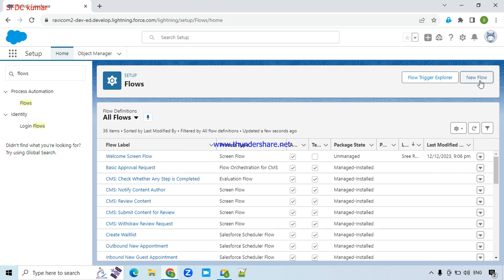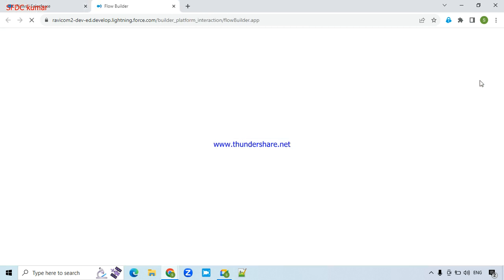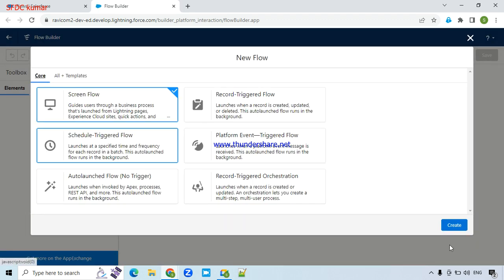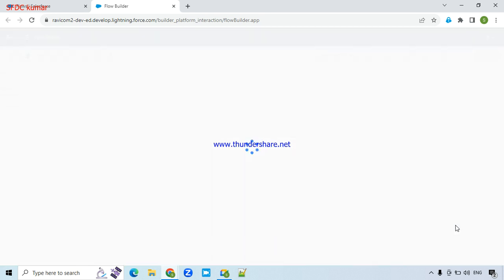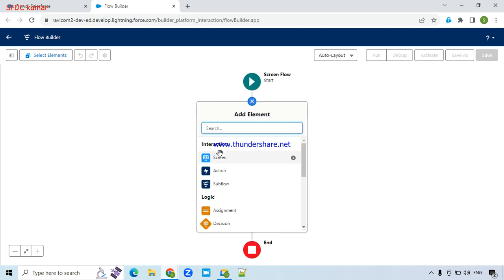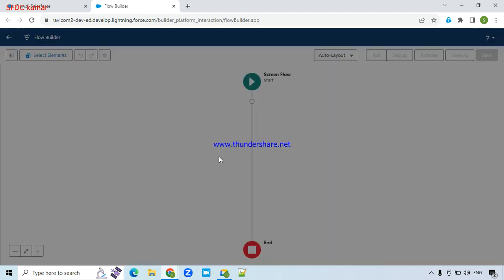So just click on New Flow. I would like to capture contact information or case information, or any other objects. So click on Create. Click on the plus symbol. We have to select the Screen Flow.